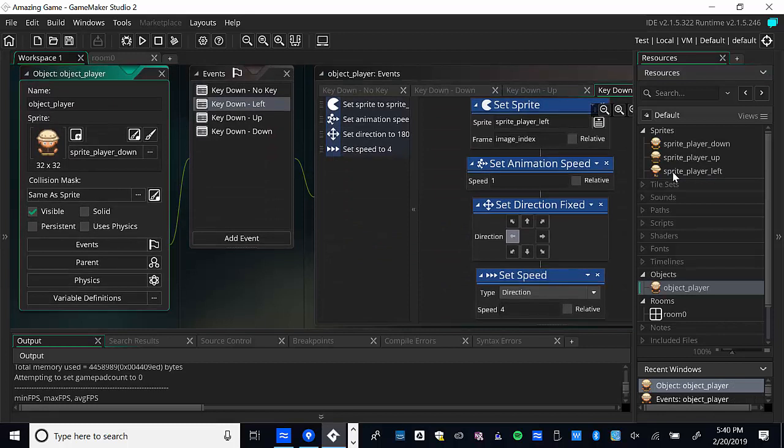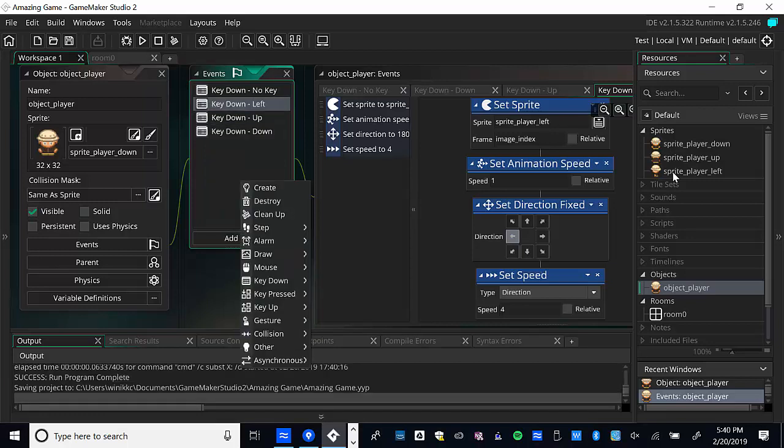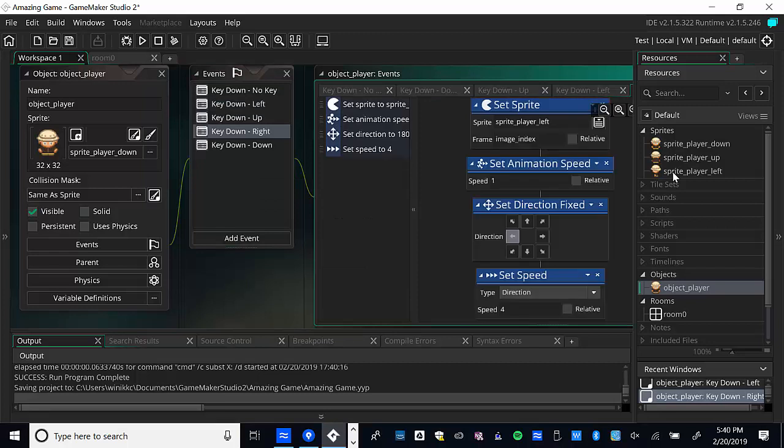Object player, we're going to duplicate left, and then I'm going to have to add a little piece here. So we're going to go to key down, and we're going to do right. All right, duplicate. I have to click to the right. We have the sprite player left, but instead of just moving to the right, we're also going to flip it using a cool little feature.